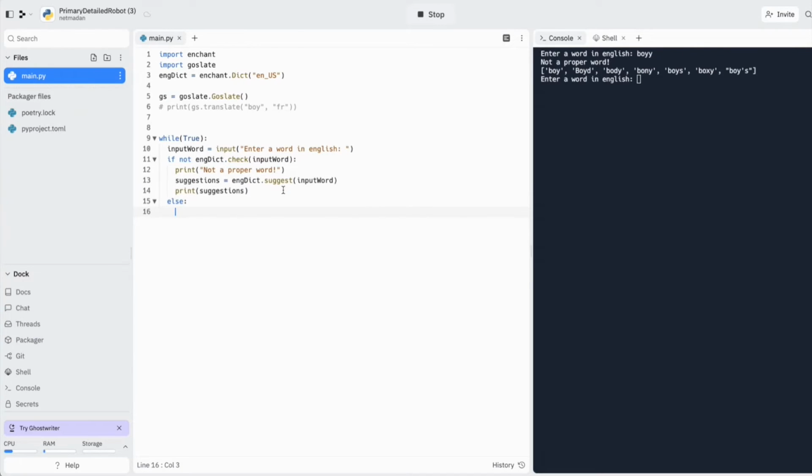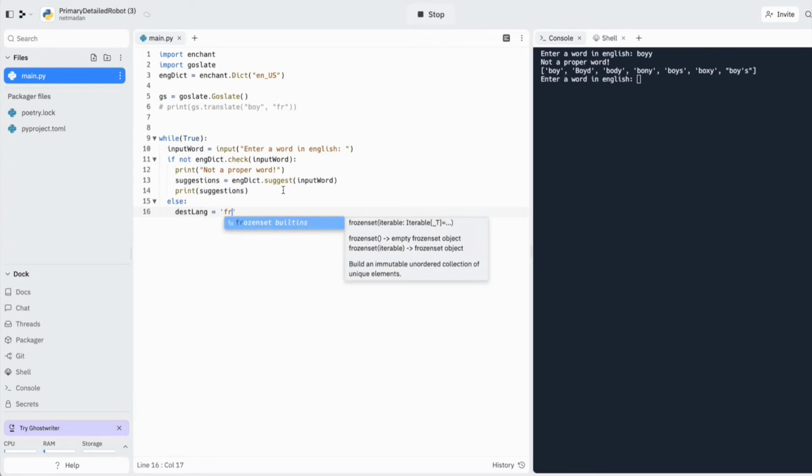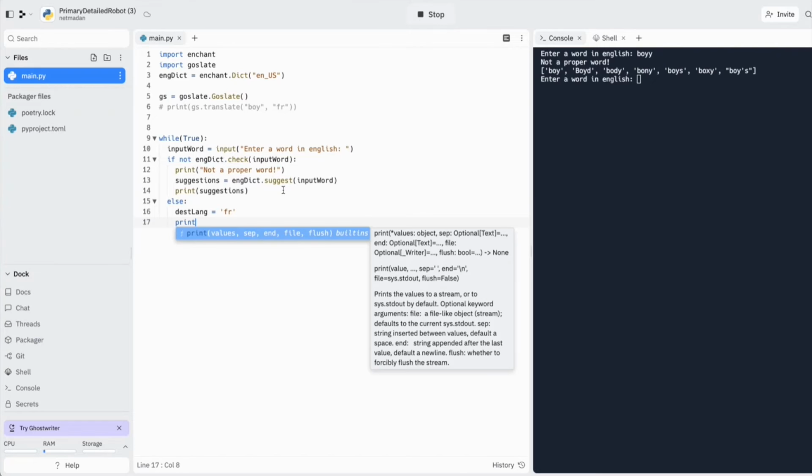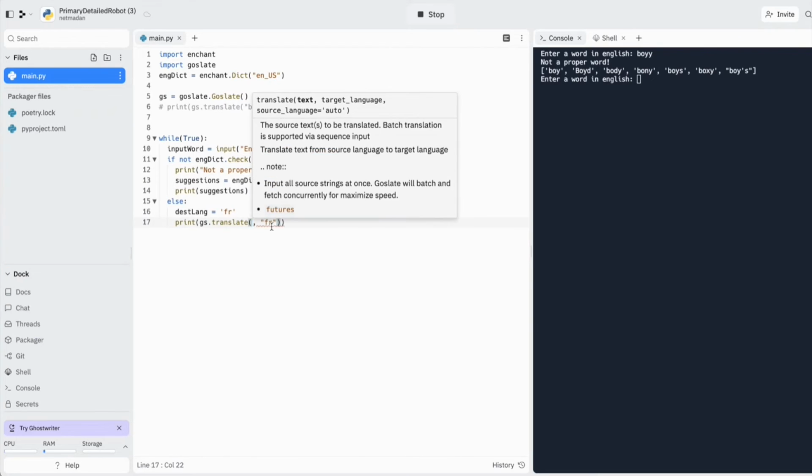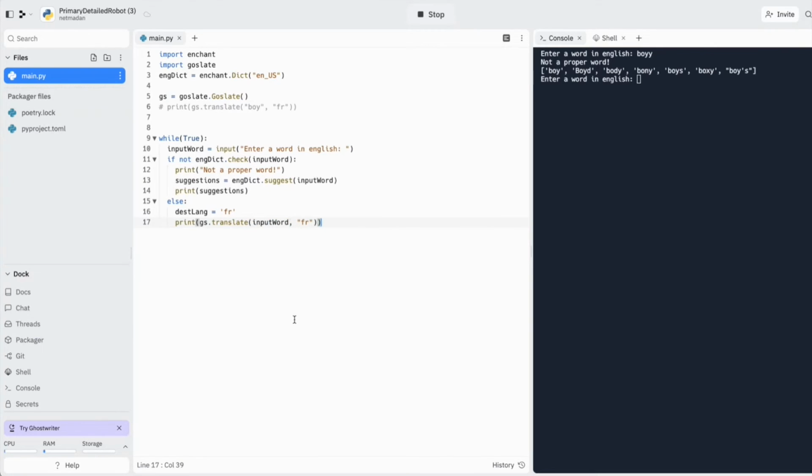Then what we want to do is fix our destination language. In this case, I'm gonna go with French. And all we have to do is do our translation just like how we did before here with gs.translate, and the word that we want to pass will be the input word. So let's now run this and see if everything works.